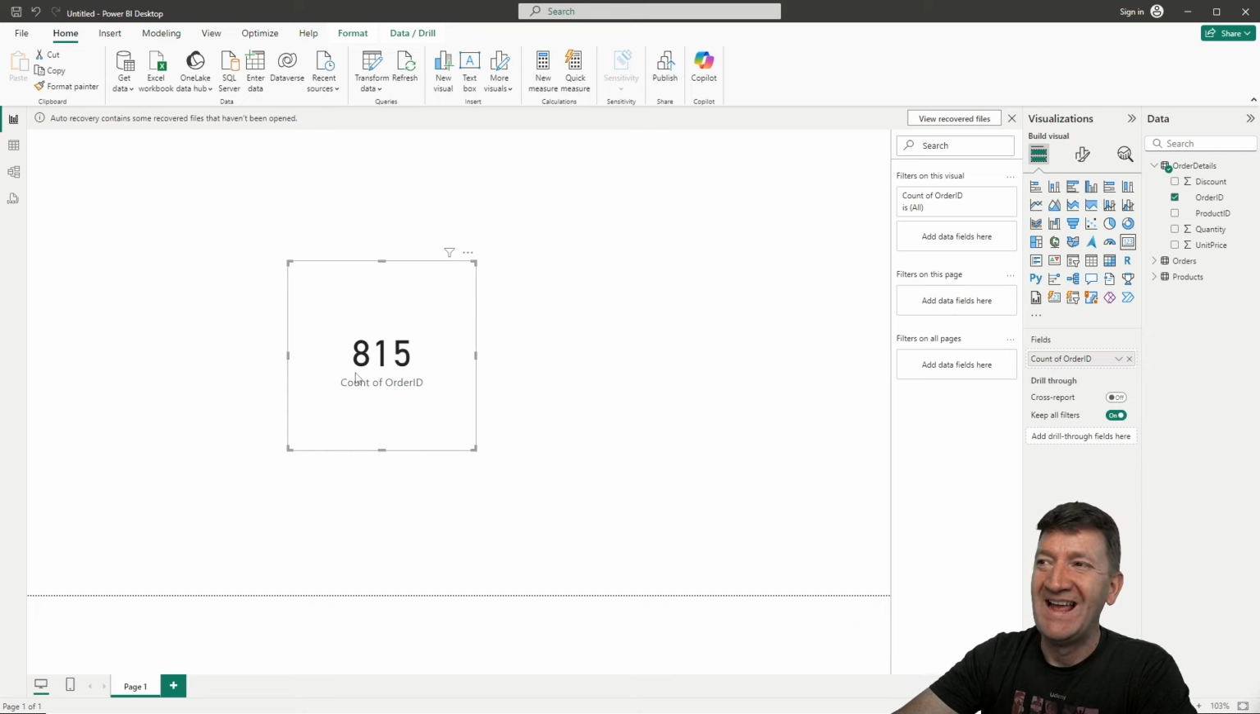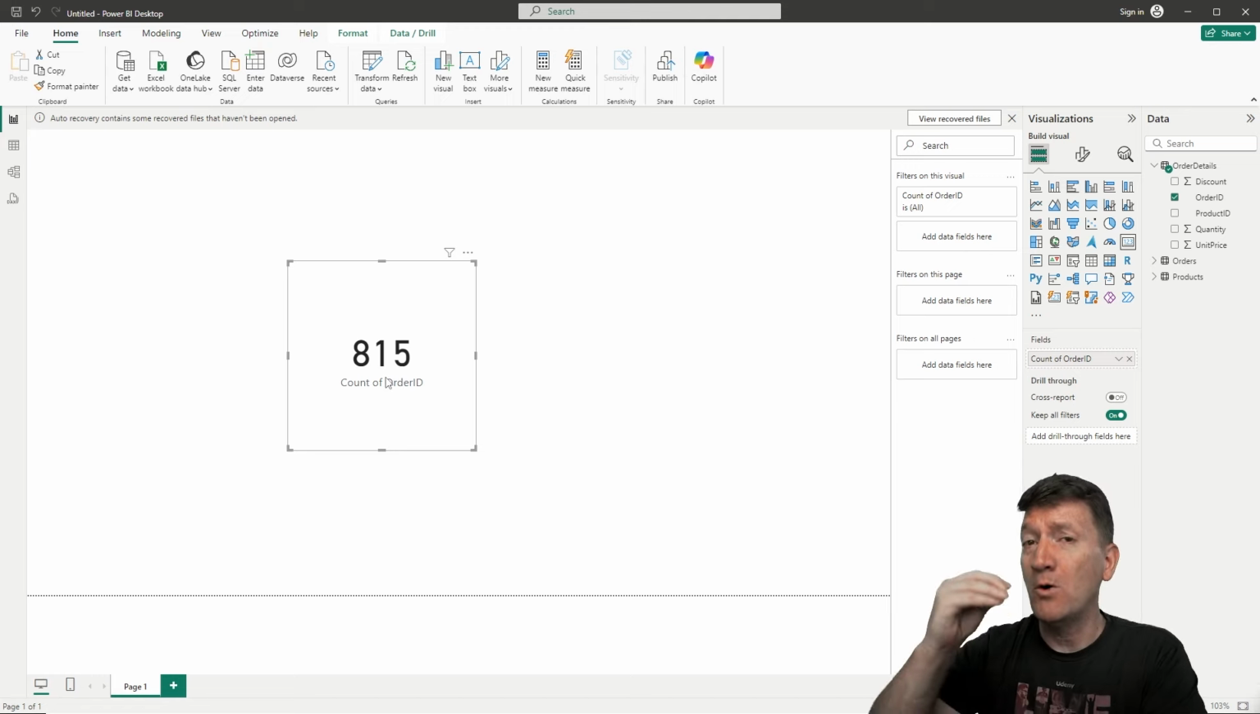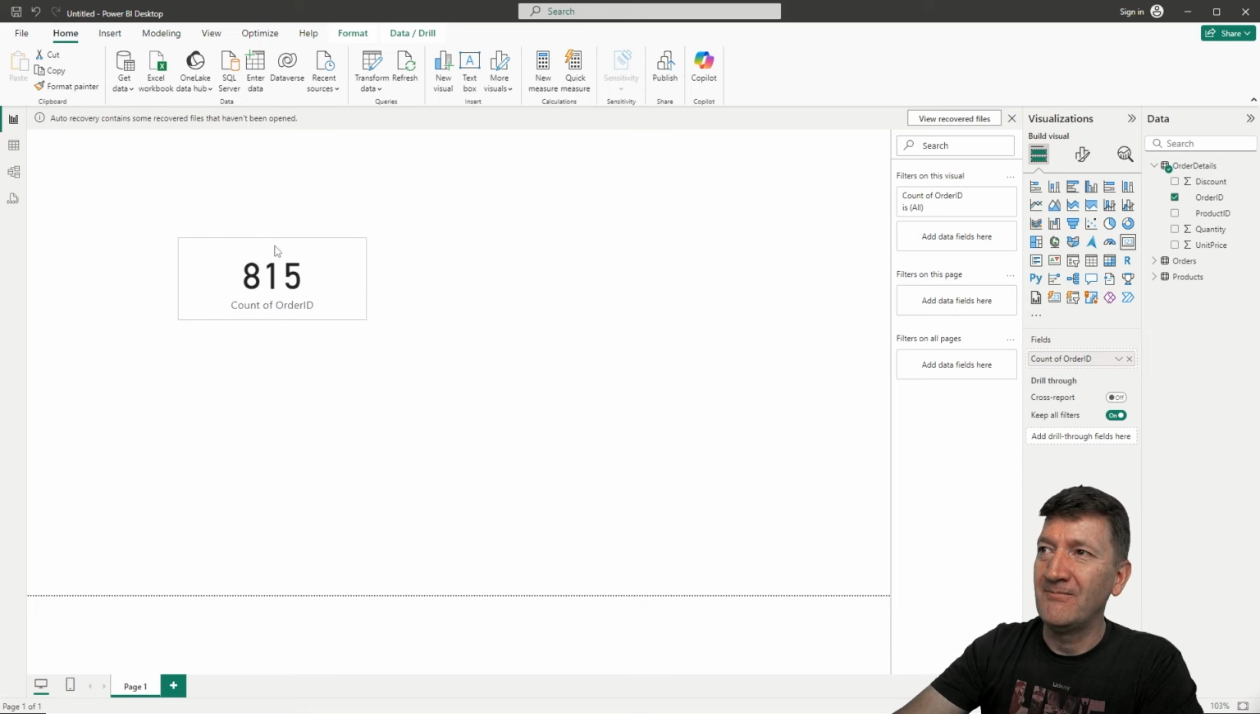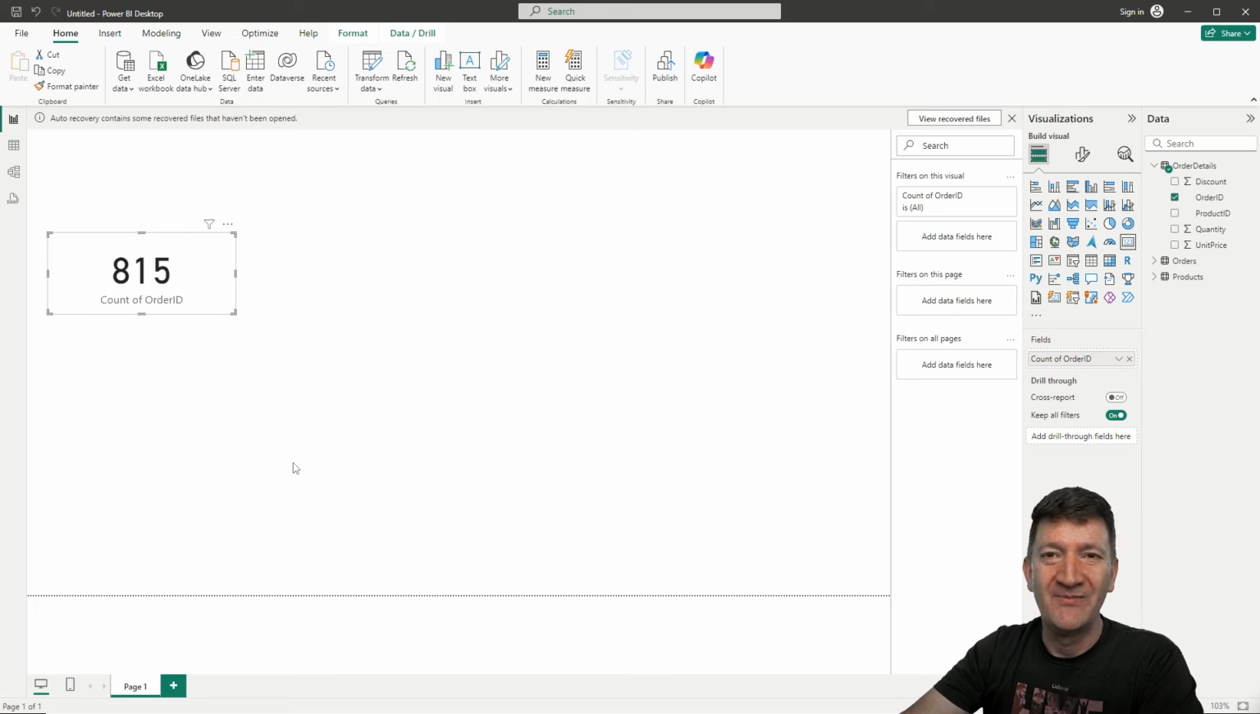All right, there we go. 815 total unique or distinct order IDs. Pretty cool. I'm going to resize that. Maybe I want that card over here somewhere. Now it says count of order ID. I'm going to change that.